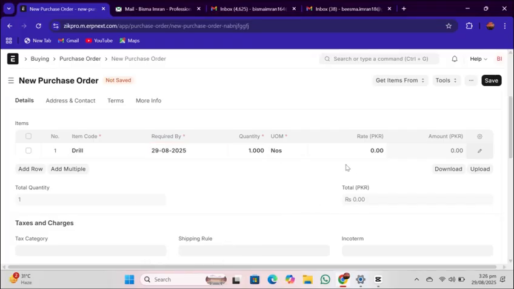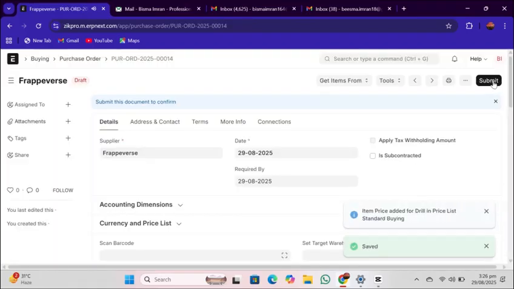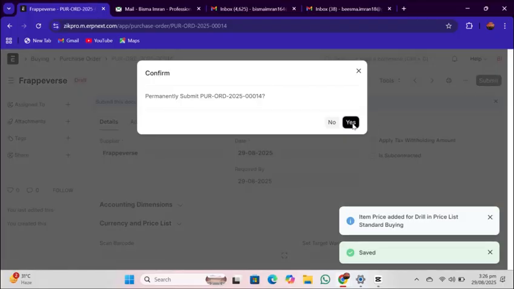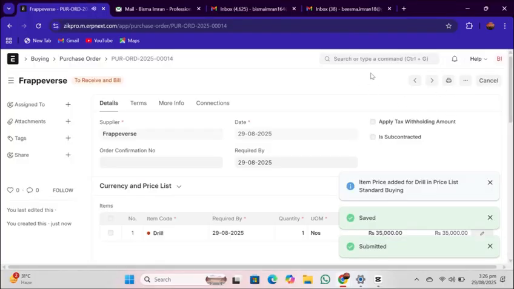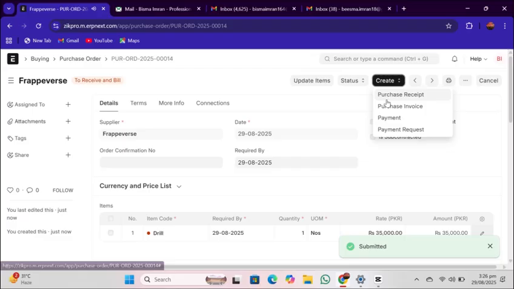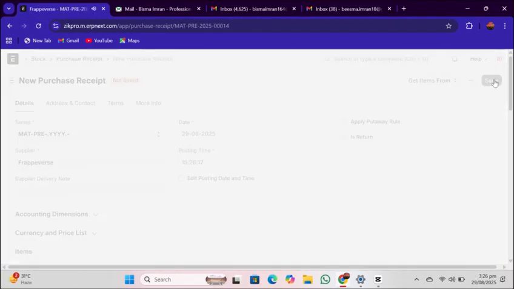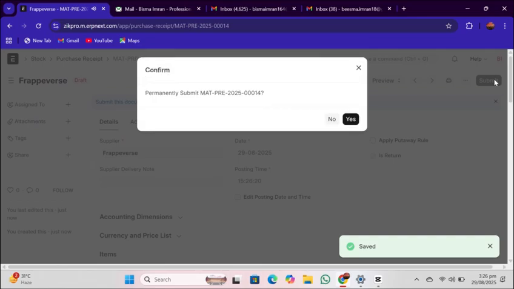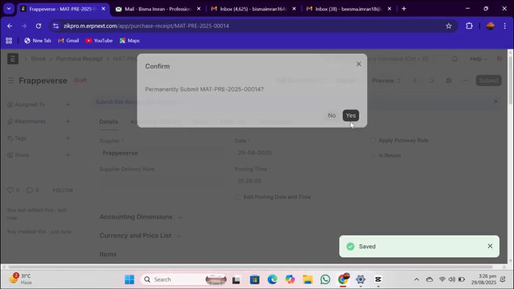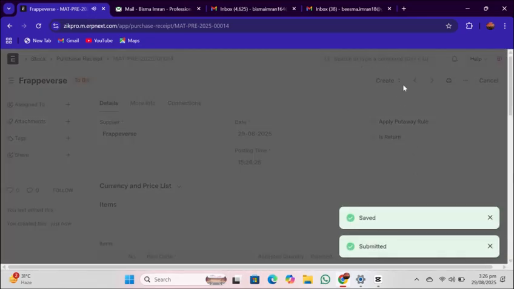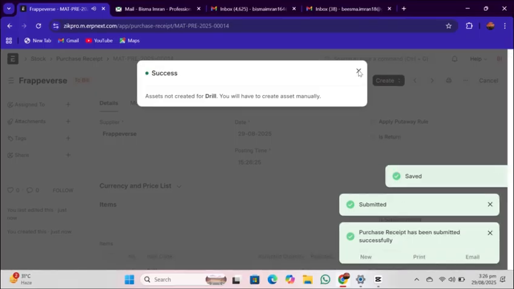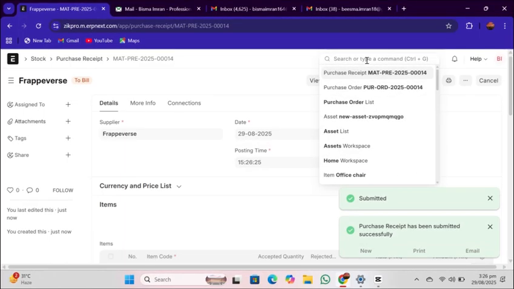We'll definitely be needing it by today. We'll be setting the rate of it, for instance, 35,000 here. We'll be saving it and then we'll be submitting it. This would then let us create a purchase receipt. Since we have created the purchase receipt from the same purchase order, you do not need to additionally add information. The purchase receipt has been created successfully.